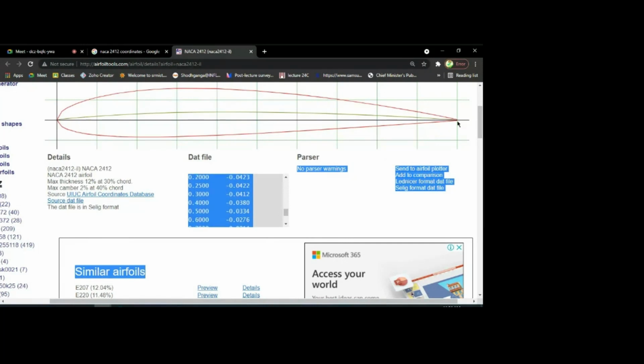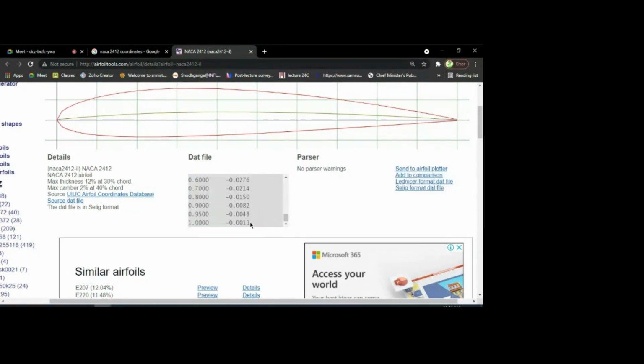Sorry, it goes from 1 to 0. That is why in the first column, if you see, it starts from 1 and goes to 0. Then again, from the leading edge to the trailing edge, it goes from 0 to 1. Like that, all the coordinate points are available, so you can take the coordinate points from this page itself.